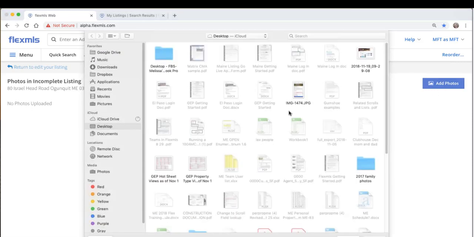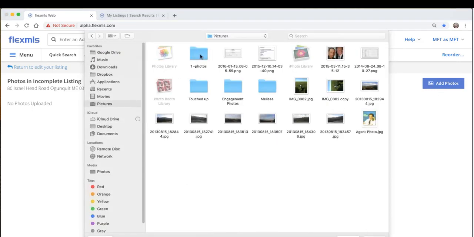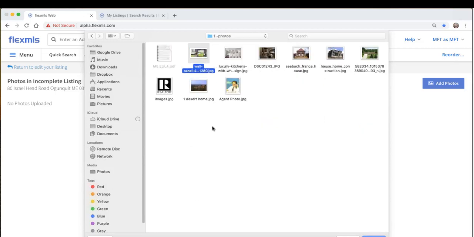So your MLS has it set so you can add as many photos as you want. So if you want to upload 100 photos, go ahead. Each photo can be up to 15 megabytes or a 3000 by 2000 resolution. If you'd like, also here, you can highlight the photos and hold down your Control or Command key and select to upload multiple photos at once.